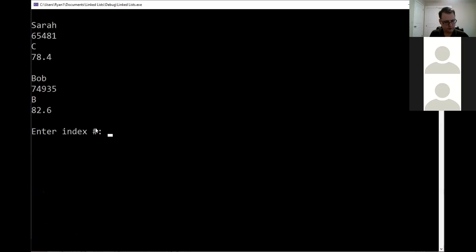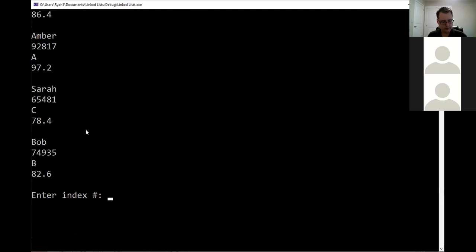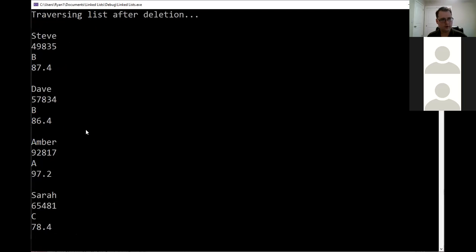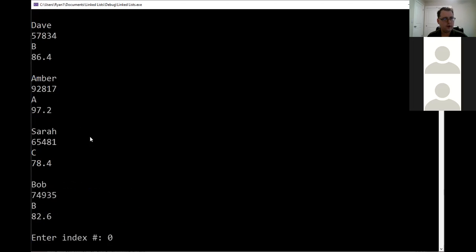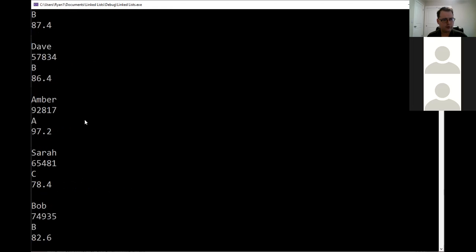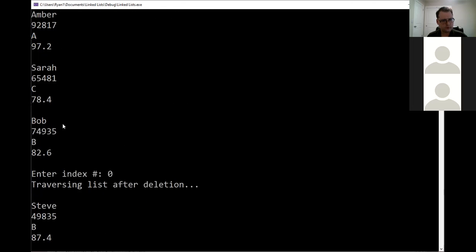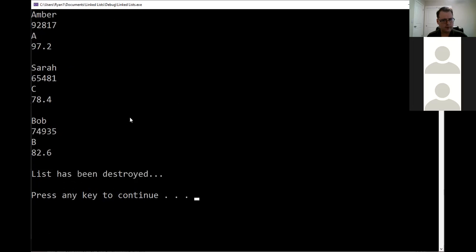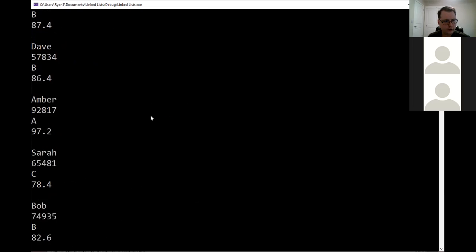Okay, we'll do index 2 here again for the insertion. Let's do index 0 for the deletion. In this case, if we put in index 0, that means delete the first node, meaning the James node. So now we have Steve, Dave, Amber, Sarah, Bob, meaning it correctly deleted that node. And again, when we try to do the traversal after destroy list, nothing happens since the pointers are all null at that point. All the nodes have been successfully removed.